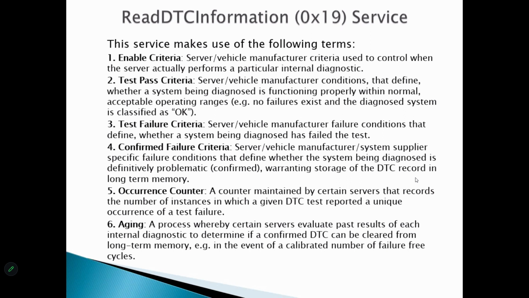So this occurrence counter is maintained by the server that records the number of instances in which a given DTC test reported a unique occurrence of the test failure. Every time you go in the ignition cycle and the fault is detected, that will be stored as an occurrence counter record.